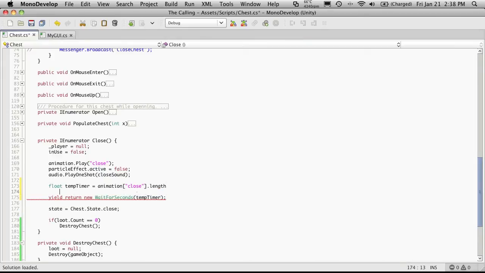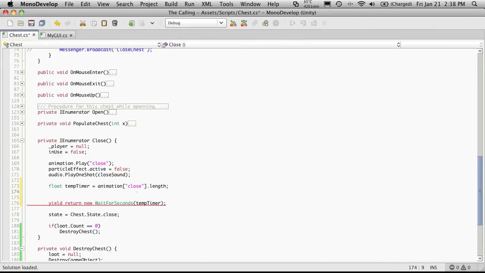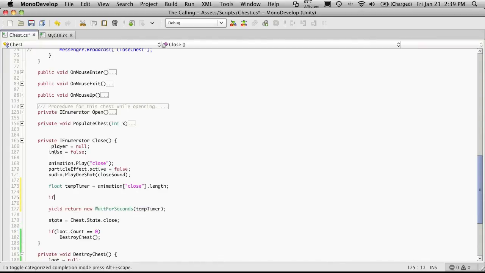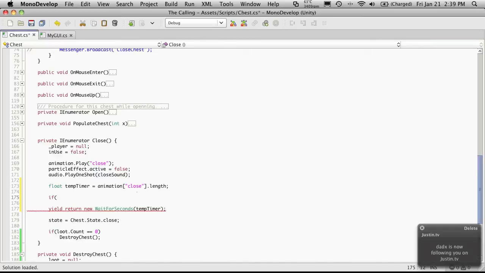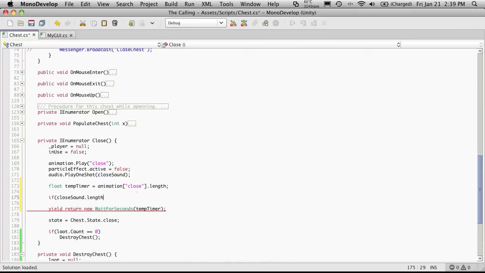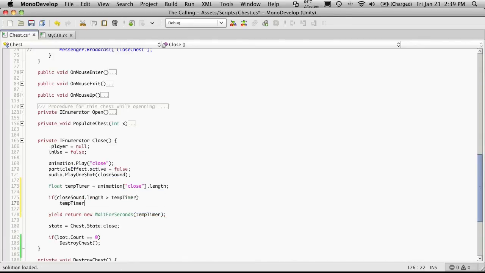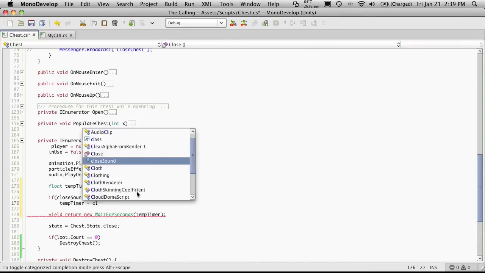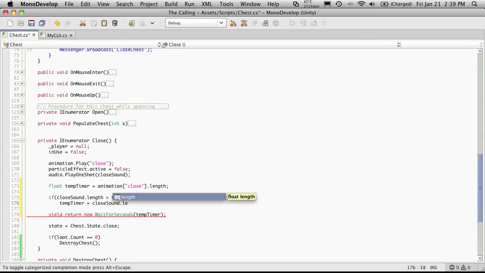And all I'm going to do is add one quick check to see if the sound that it's playing is longer than the animation. And if so, I'm going to change the temp timer to be equal to the sound as well. So I get the full sound before it gets destroyed. So we'll just say if, and we'll want to get the length of that sound. So close sound dot length is greater than temp timer, then we'll just say temp timer is equal to close sound dot length.